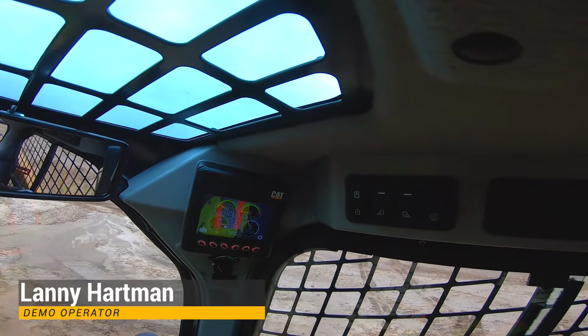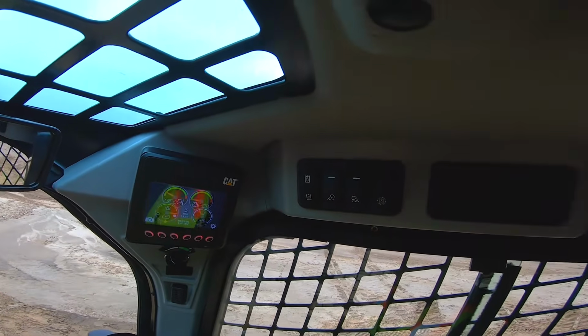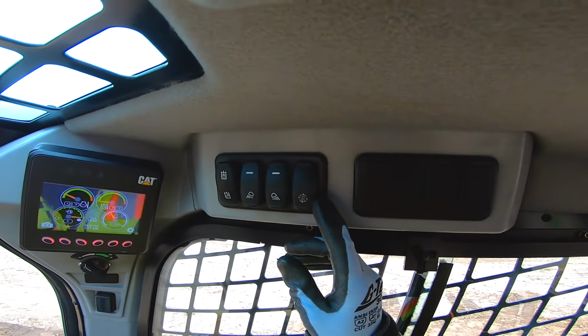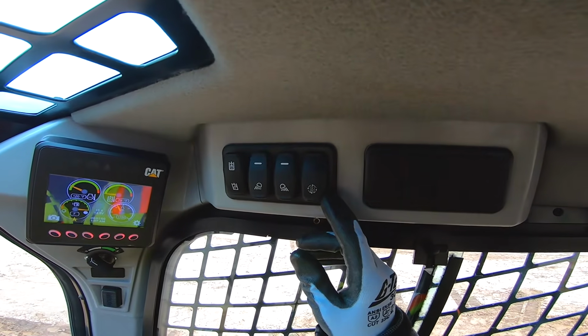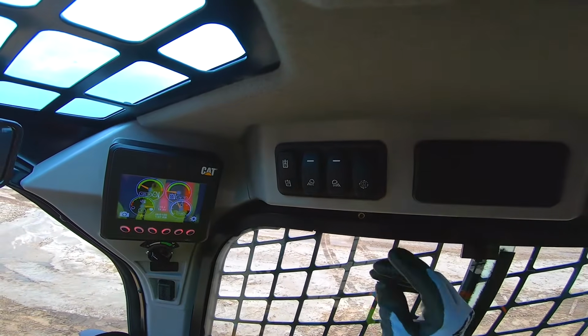Today I'm going to go through the continuous flow feature in the Caterpillar skid steer loaders. First off, I want to point out the switch up here on the right hand side of the cab shows a picture of a hydraulic cylinder with circle arrows around it. That is our continuous flow switch. That just activates the system.